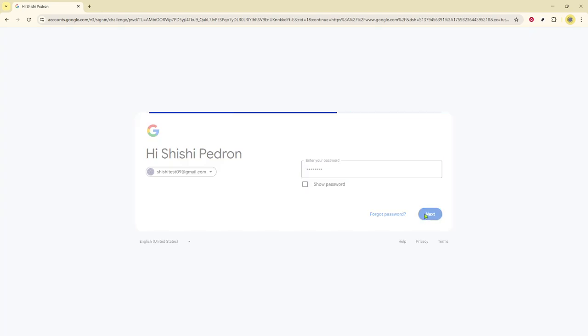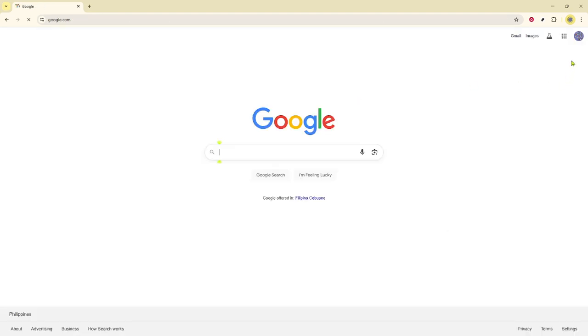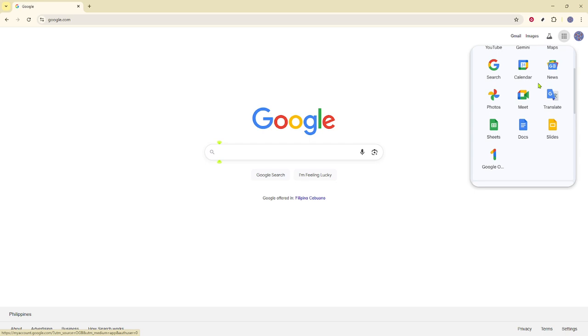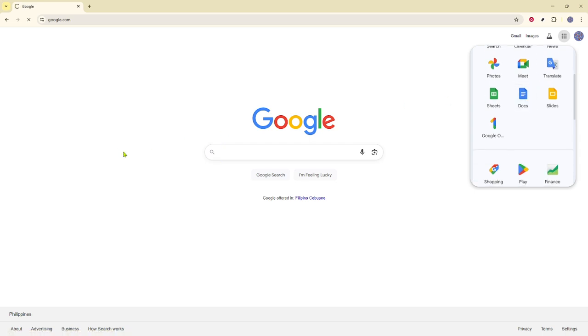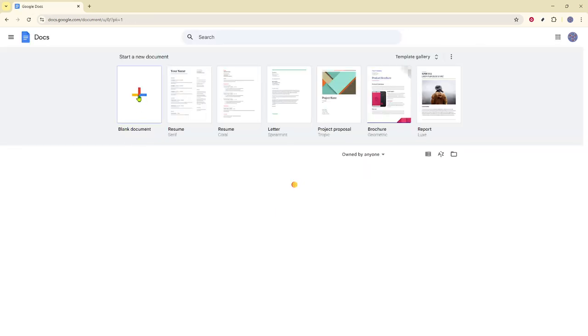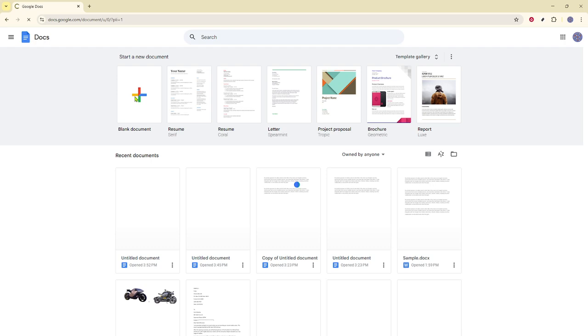Now, let's get to Google Docs. Look for the square-like icon, often called the Google Apps button, located near your profile picture in the top right corner. Scroll down through the options until you find Docs. Click on Docs, and you should see a list of documents you've worked on recently. For our project, we're going to start with a fresh page, so go ahead and click Blank Document.